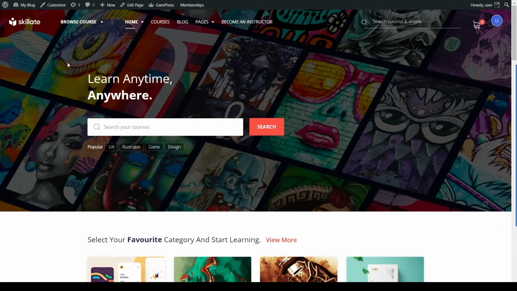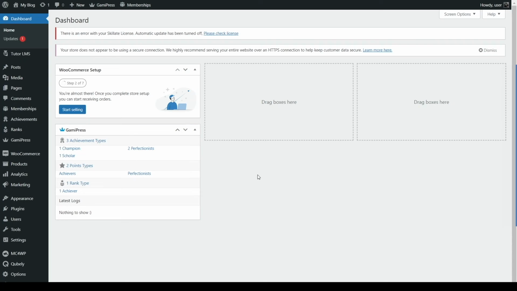So let's go back to our dashboard. You click on this button and it will bring you back to your dashboard. So you see that WooCommerce and GamiPress, all of these have been included in this website, and that's basically how you can install your theme. Now we are looking to build a website like Udemy.